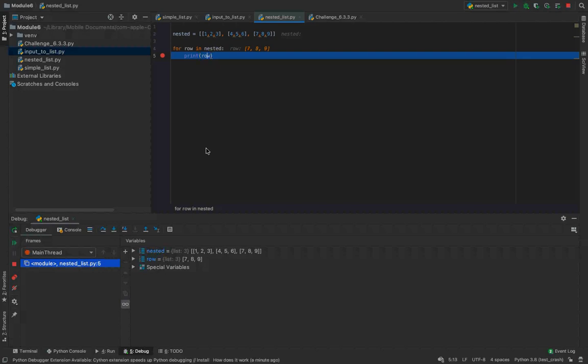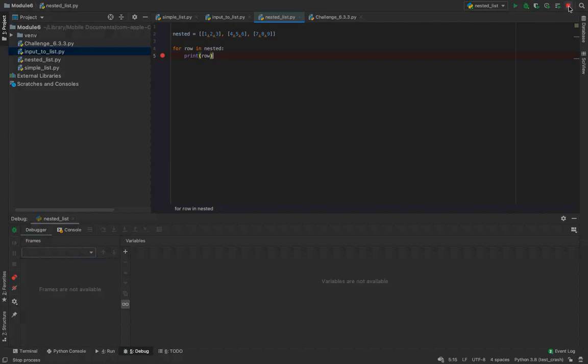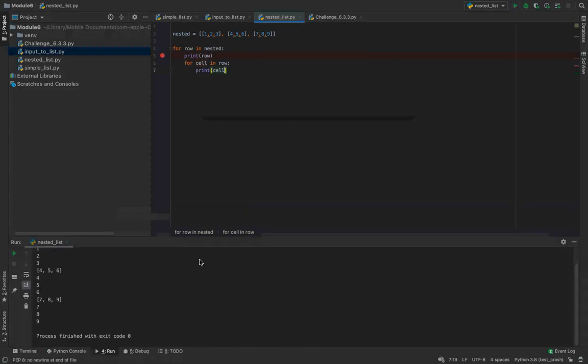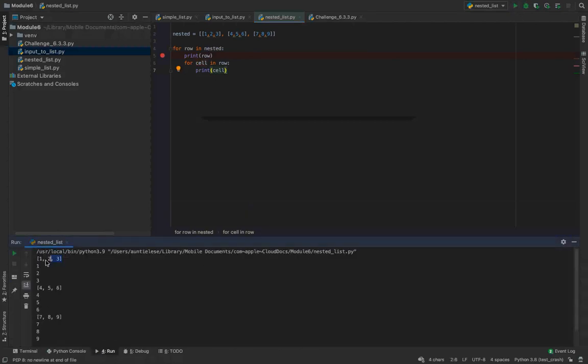So let me finish this out. How do I get to the stuff inside those lists? Well, there's a couple of different ways. First, I can do another for loop. So I can say for cell in row, and I can print cell. So if I run this, this is my row. In fact, let me do this so that it's easier to read. Row.